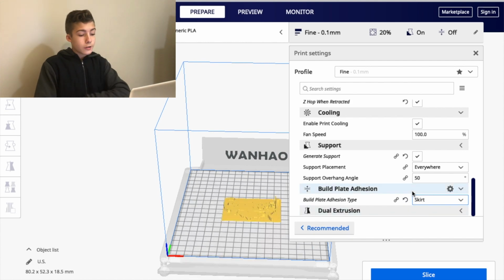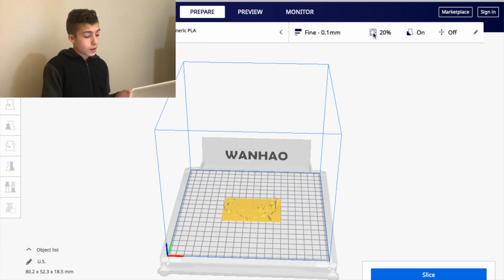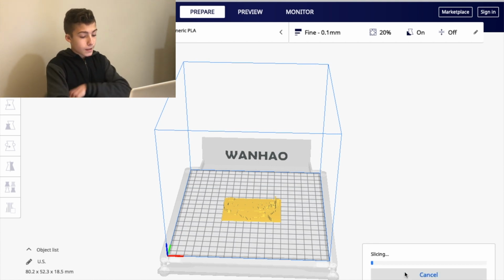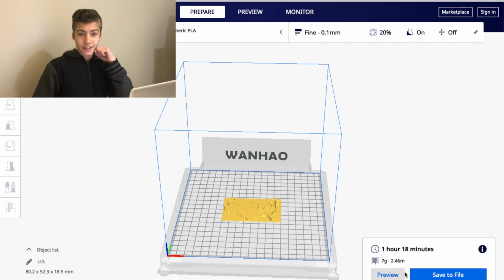But I recommend doing skirt, brim, or raft just to get it flowing. Dual extrusion: I don't have a dual extruder, so if I did, I would totally be teaching how to do that, but I don't. But yeah, I'm just gonna leave all of it how it is, and then once you're ready, you can press slice, and it'll slice it, and it'll give an estimated time, and it'll turn the STL file into G-code, which the 3D printer can read. 1 hour and 18 minutes.